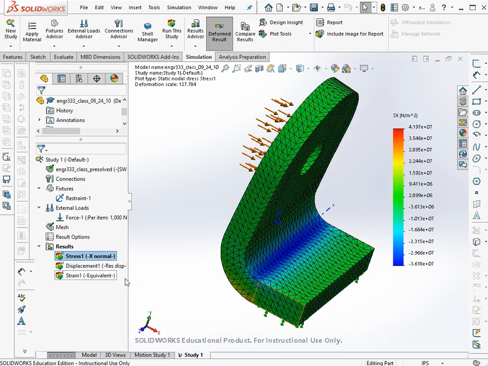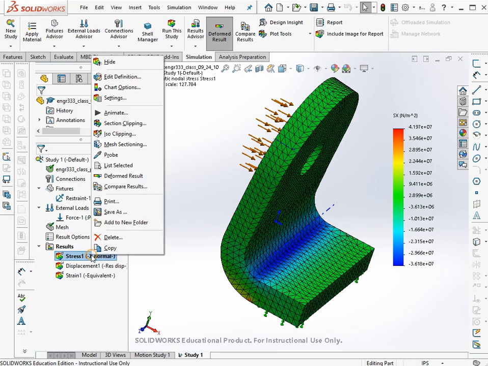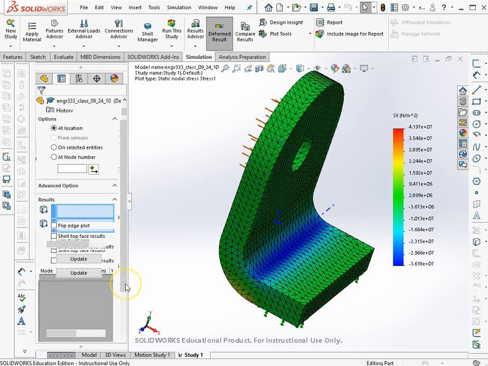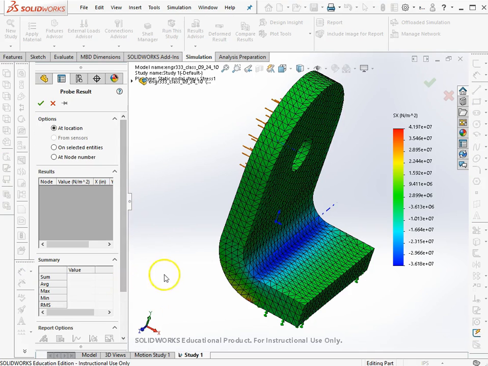Now, the most useful tool for getting quantitative analysis is the probe. So if you right click on the thing you want to find, so right now I'm interested in looking at the stresses in the X direction, you can right click on that and then select this probe option. Now it will undeform the geometry just because it's easier to work with a probe in the undeformed geometry. So you have different options in here. One is at location.